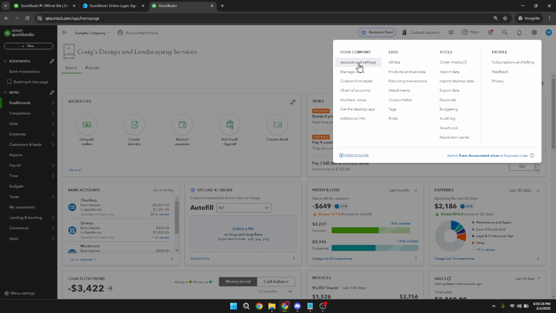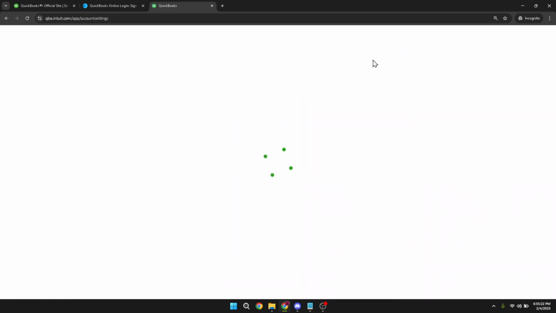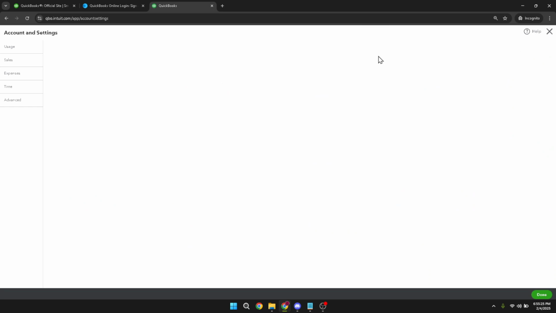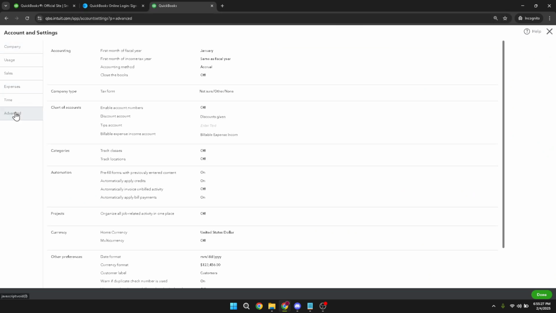This will open a new window where you can adjust many of the nuances that dictate how QuickBooks operates for you. Within the Account and Settings menu, you will want to navigate to the Advanced tab. You can find this tab in the left-hand column. Clicking on Advanced will present you with several more options that relate to your account's core settings.